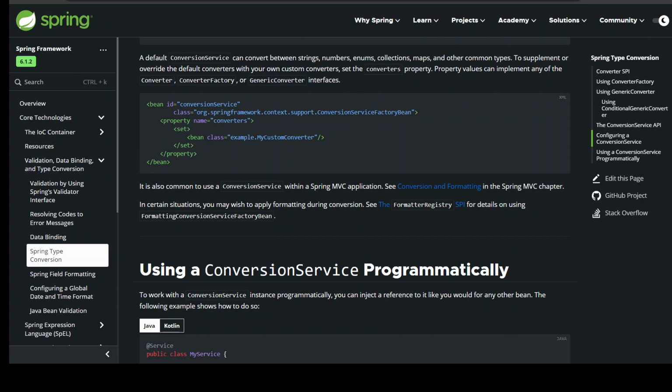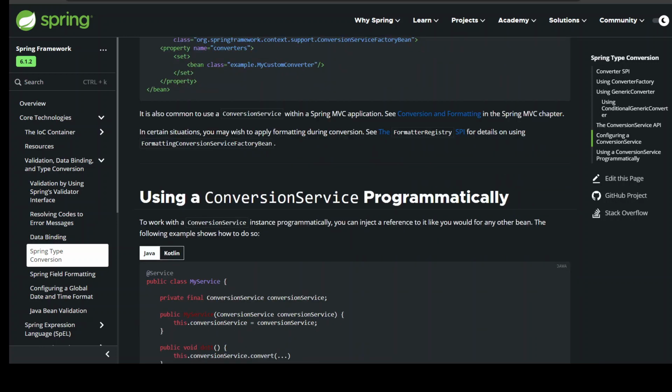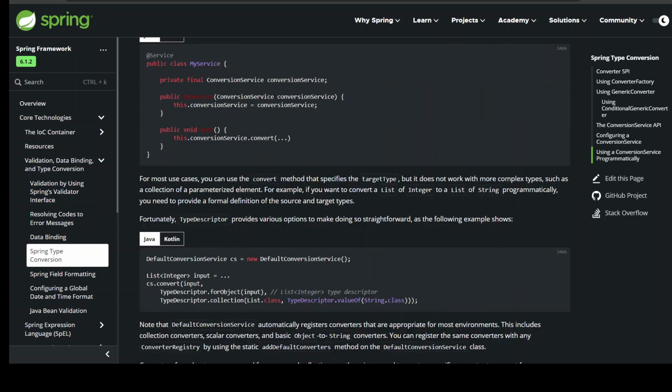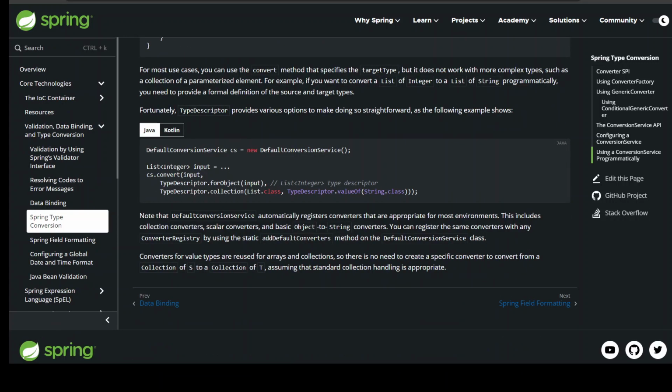List<Integer> input = cs.convert(input, TypeDescriptor.forObject(input), TypeDescriptor.collection(List.class, TypeDescriptor.valueOf(String.class))). Note that DefaultConversionService automatically registers converters that are appropriate for most environments. This includes collection converters, scalar converters, and basic object-to-string converters.